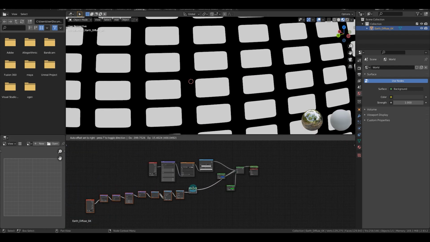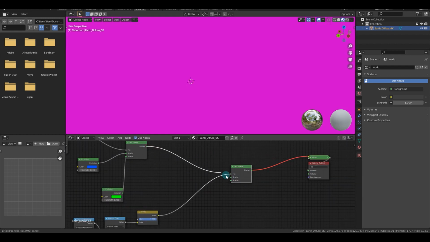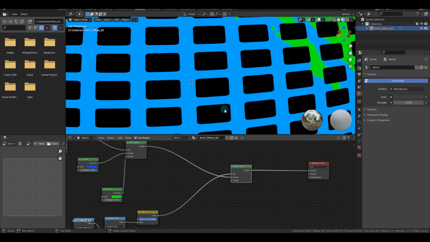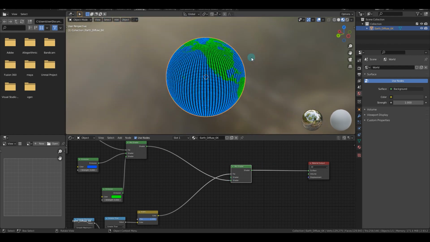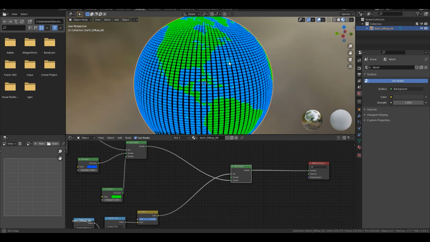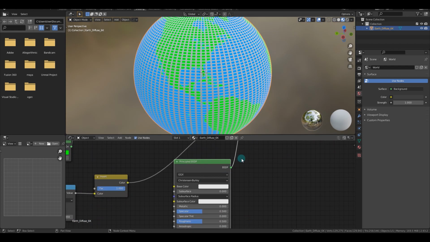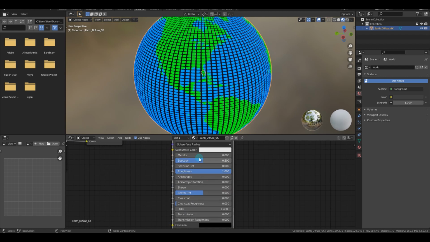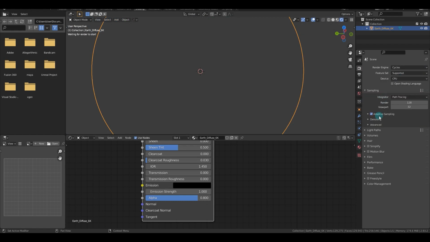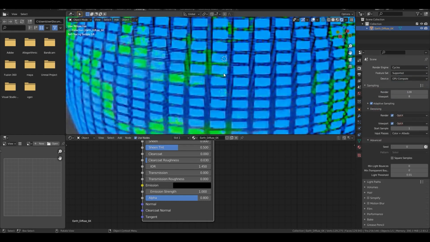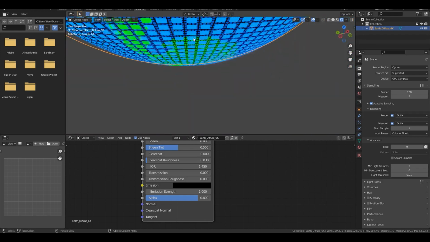After inverting it, connect it into another mix shader and connect the first mix shader into this mix shader. So basically we created the hologram, but I will add some more other things to make it more interesting. First, I will use a principled BSDF node and make it black and decrease the alpha value to make the holes empty. Now if you change your render engine to Cycles and go to the render view, you can see it.